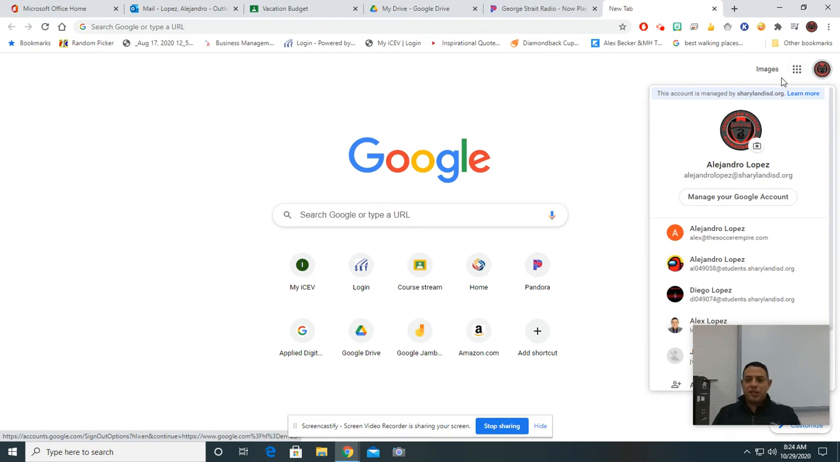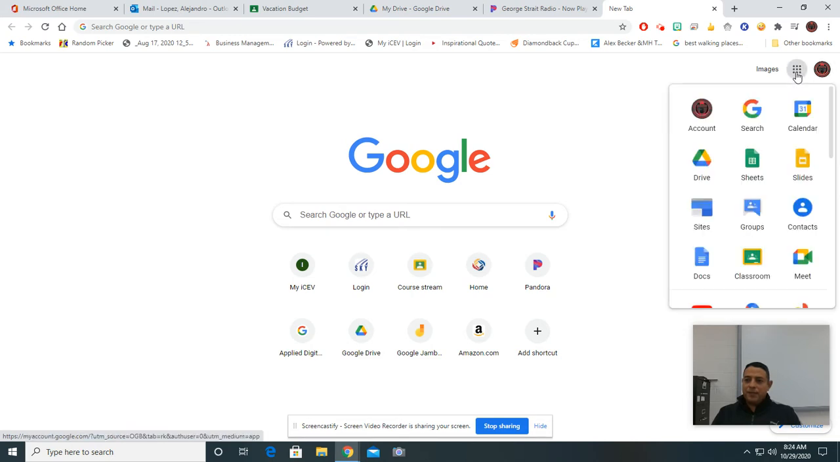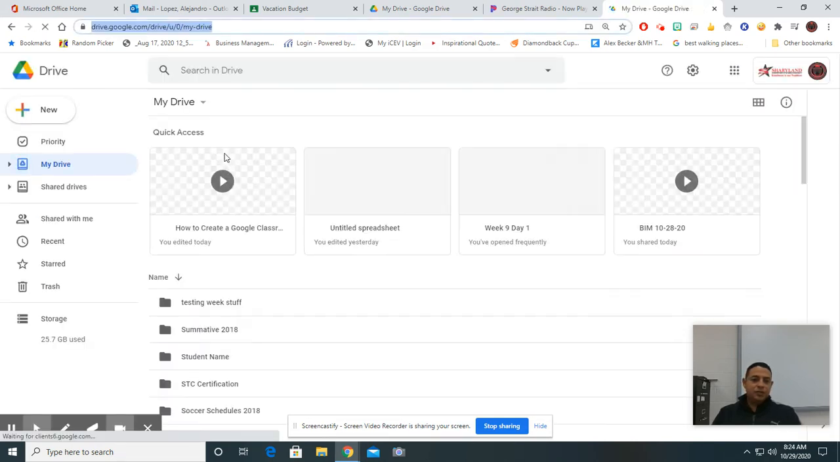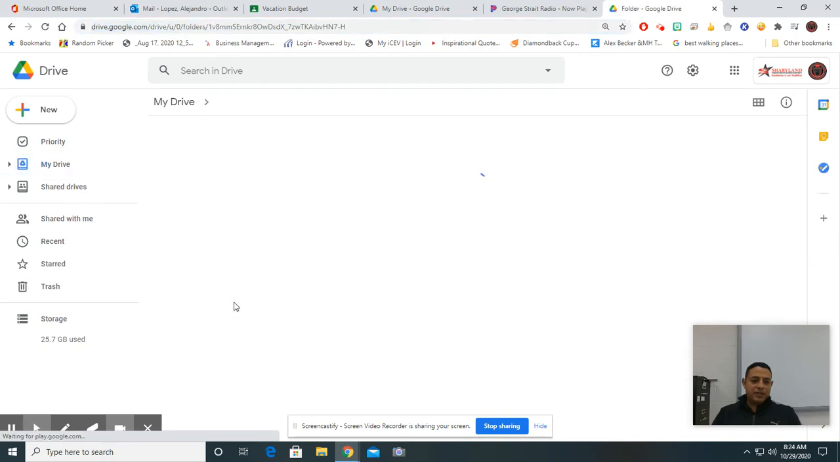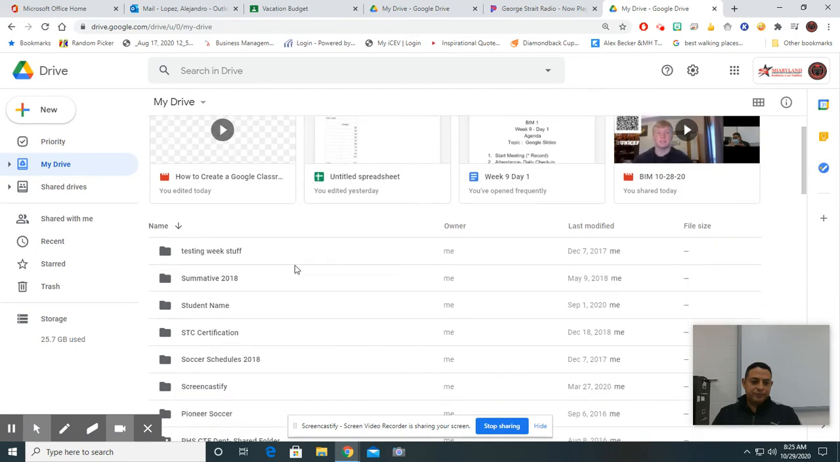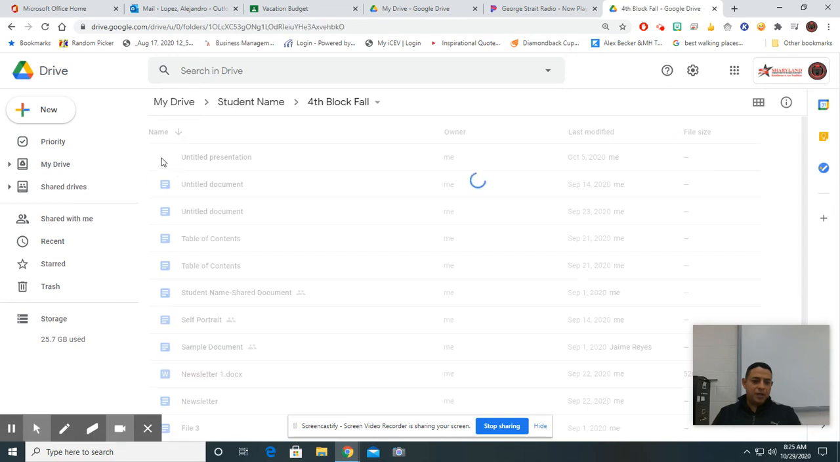All right. So the first thing you need to do is, of course, make sure that you are actually logged in to your account. Okay. From here, we're going to go to Google Drive. In Google Drive, I want you to select the folder with your name on it, student name. Okay, and then of course select fourth block.